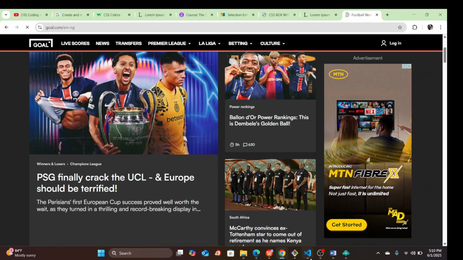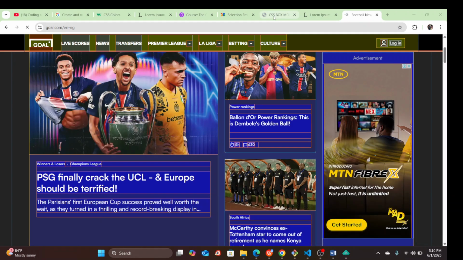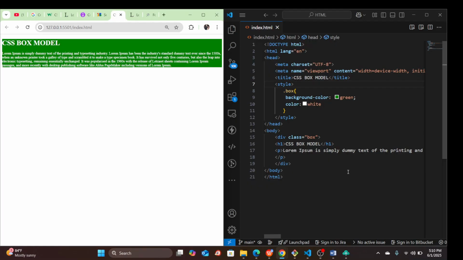Okay, let me go back to mine. Good. So everything within CSS, every HTML element, is actually a block. Either it is inline block, inline, or block element, but it's just like a four corner rectangle. The way it looks like a rectangle.